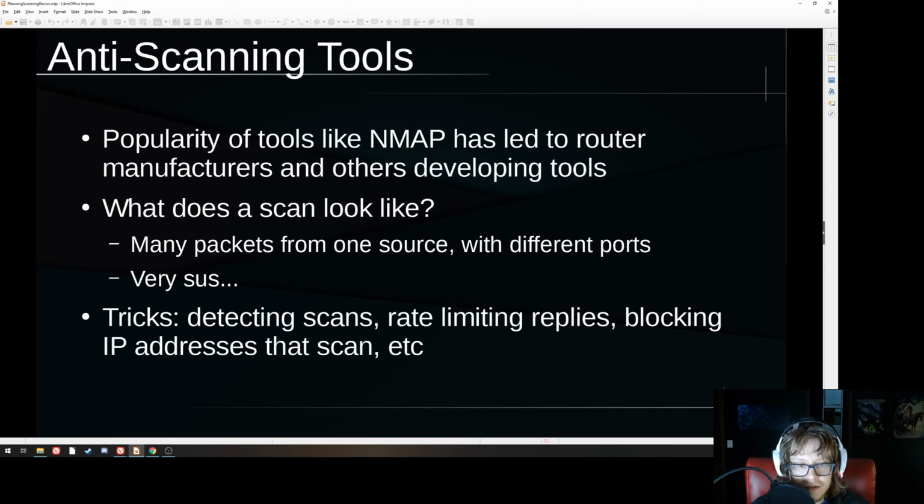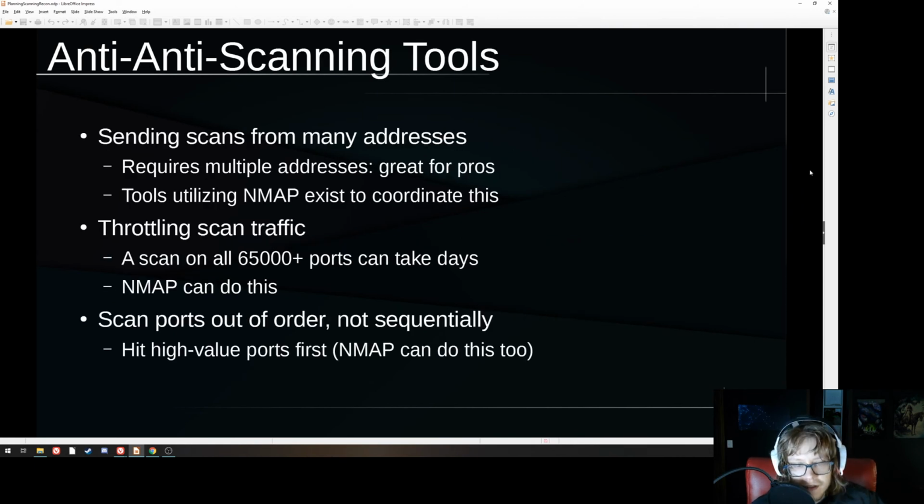But oftentimes scans are pretty obvious, which leads to anti-scanning mechanisms, so trying to avoid being detected when you are scanning. There are many of these. Older approaches like idle scanning generally aren't popular anymore, or they're not possible because operating system manufacturers and router manufacturers have caught on, but there used to be ways to scan targets without them even seeing traffic from you. This is still possible to some extent, but most of these approaches don't work anymore, or they're very hard to implement. One thing that you can do if you are a professional, so if you're a cybersecurity firm or something, is send your scans from different addresses.